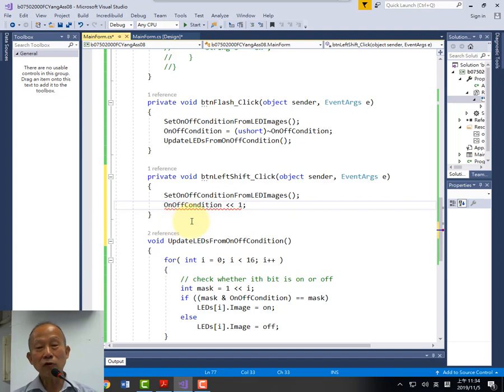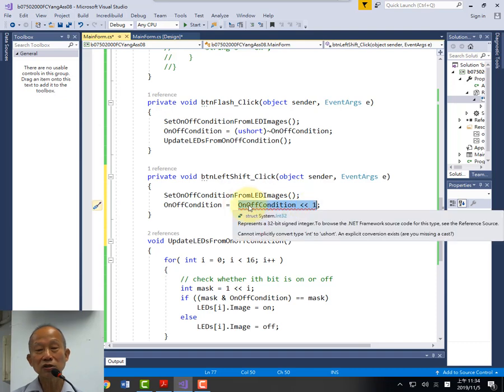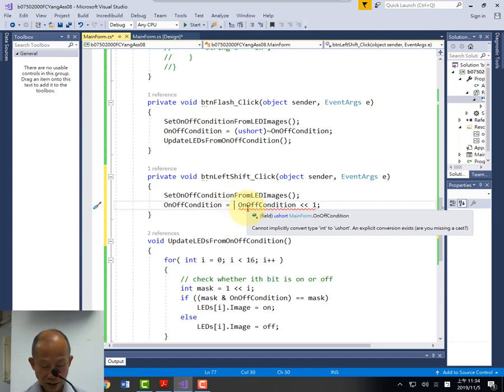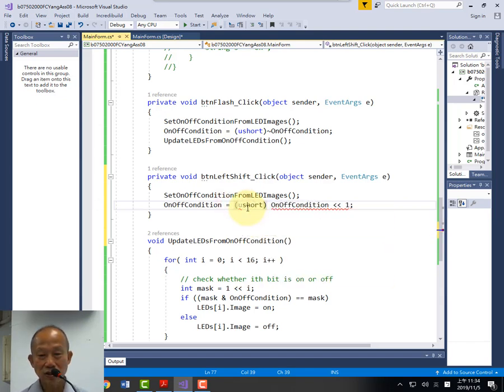So as I mentioned before, if you just have this statement there, you need to reassign it back to the on-off condition. Only in this case, the on-off condition is shifted. Now again, after the shift operation, the result is an integer. An integer cannot be implicitly converted into an unsigned short. So you need to cast it into unsigned short. Okay, so you need to get familiar with this operator, shift operator, and or operator, not operator.